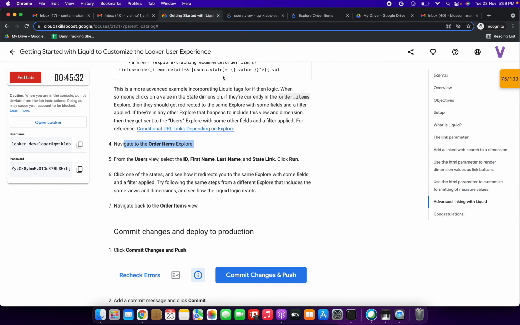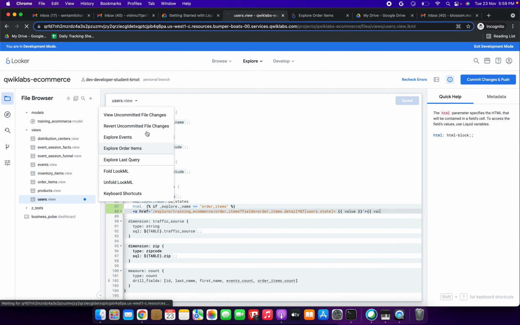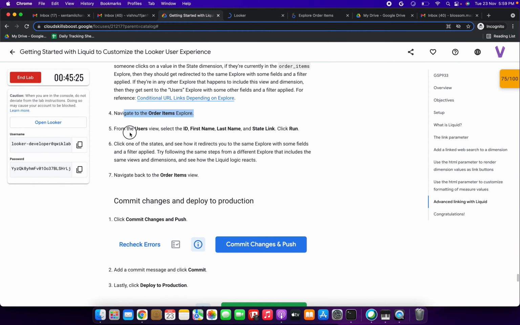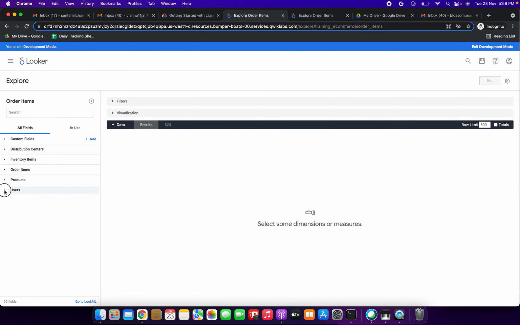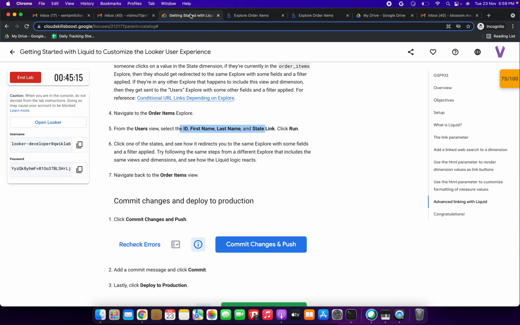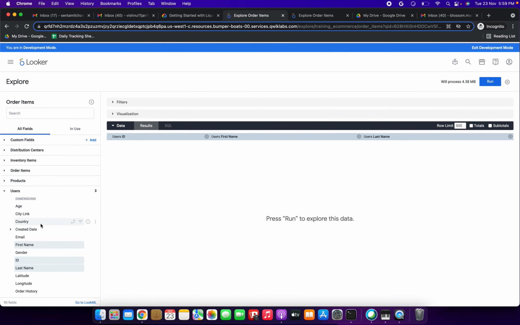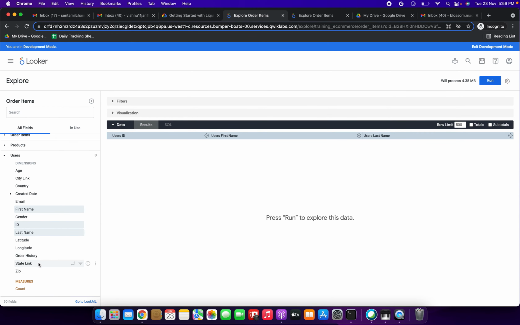Next we need to navigate to the order items explore. Just click this drop down and click explore order items, and from the users view select ID, first name, last name, state link, and click run. So users I am selecting, and ID, first name, last name, and last one is state link, we need to select it, friends. So where is the state link? Yeah, here, state link, just select it.